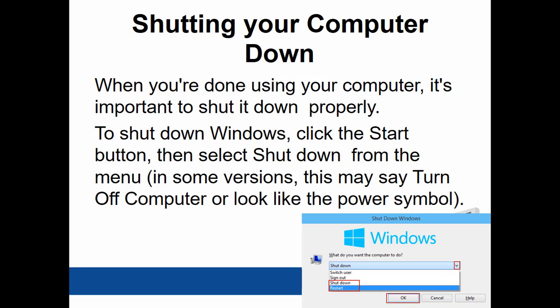At last, we have shutting your computer down. When you're done using your computer, it's important to shut it down properly. To shut down Windows, click the Start button on the left side of the taskbar, then select Shut down from the menu.